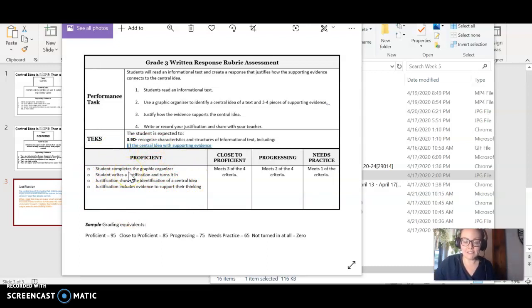To get a 95 proficient, you are going to complete the graphic organizer, right? Turn that into me. Turn in your justification. And inside that justification, you are going to show me that you identified the central idea and you have evidence to support your thinking. Okay?